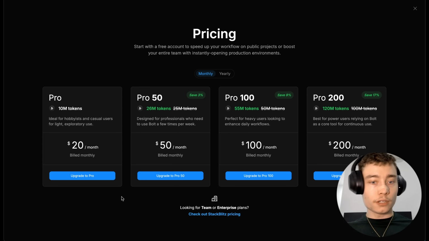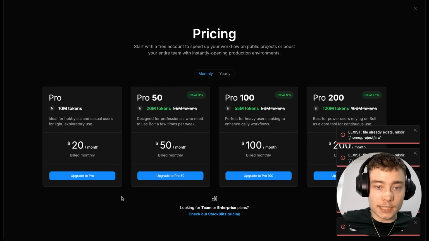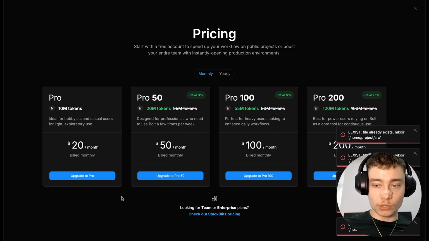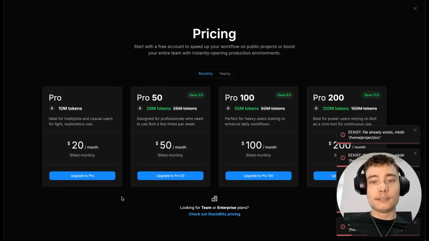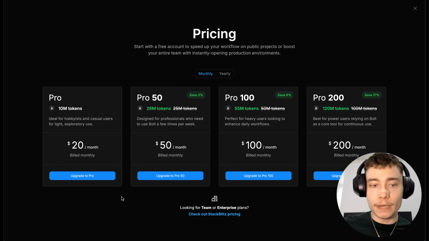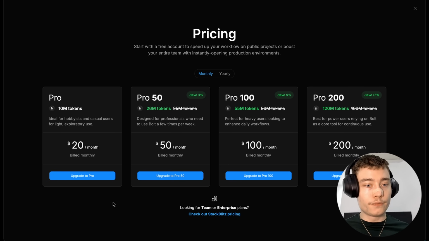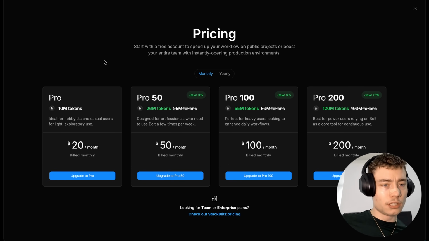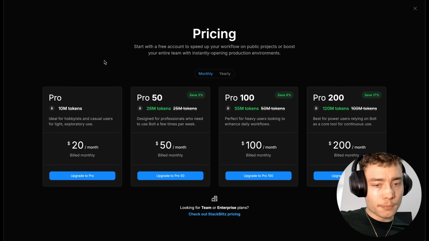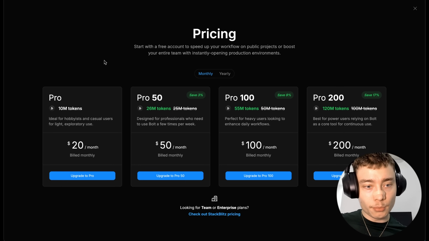So now I've been using a free plan. Here are the paid plans, and it's basically on tokens, right? So meaning how much you use it, that's how much you pay. Similar to Cursor, right? So the cheapest plan is $20 a month, very reasonable, 10 million tokens. I'm pretty sure it's using Claude 3.5 Sonnet.